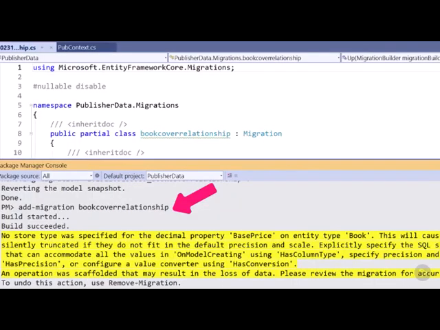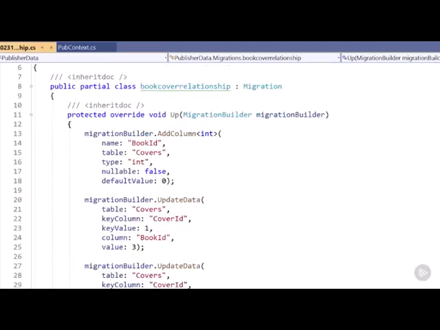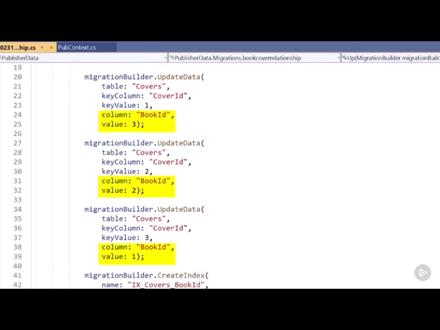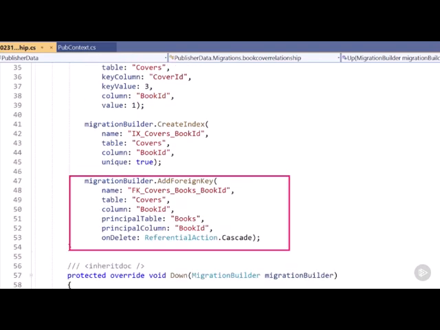I've re-added the migration, and I'm just using the same name, book cover relationship. And now the migration code is applying the actual book ID values to the covers. And this last bit is adding a foreign key constraint between the cover's book ID and the book's book ID. And this also means that unless you have a book with ID 0, a new row in the cover table with the default value 0 will cause an error.